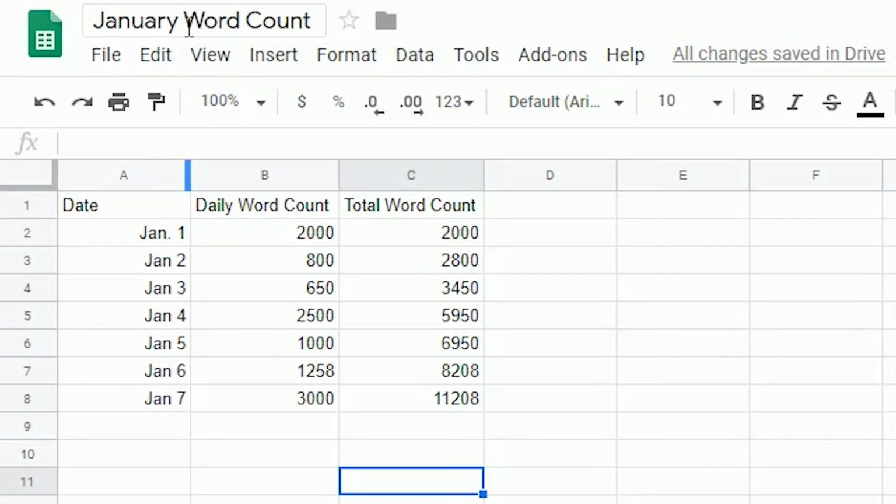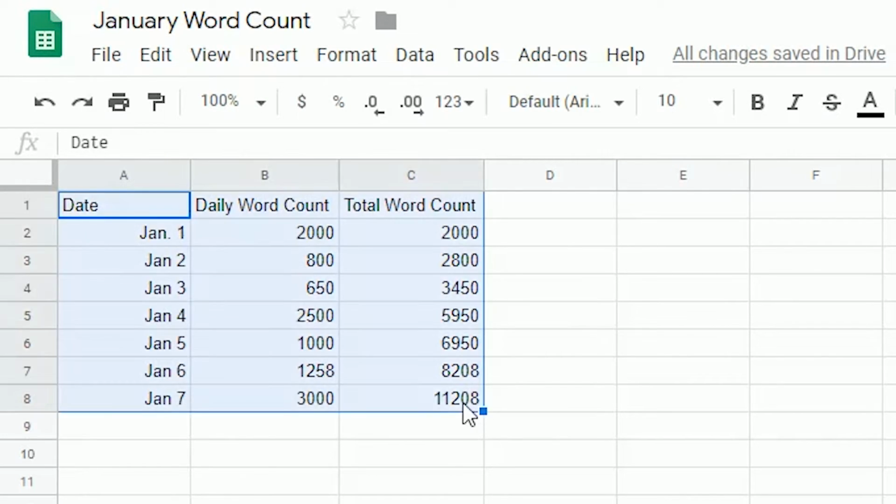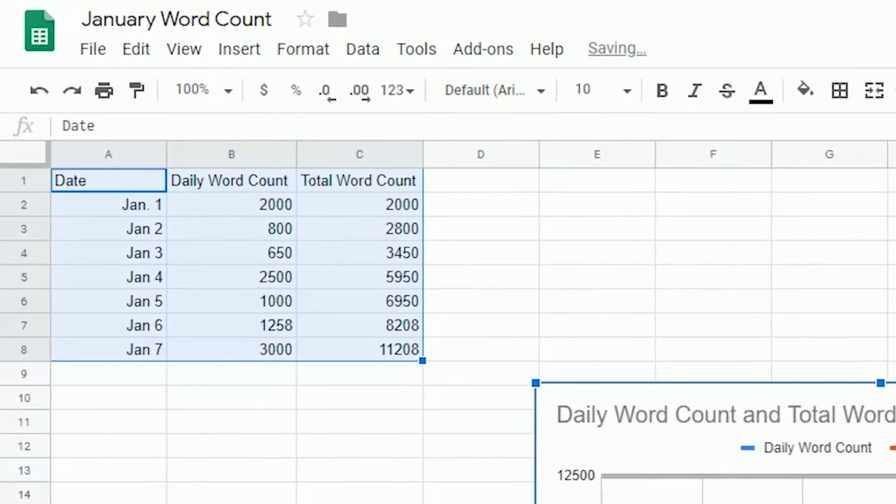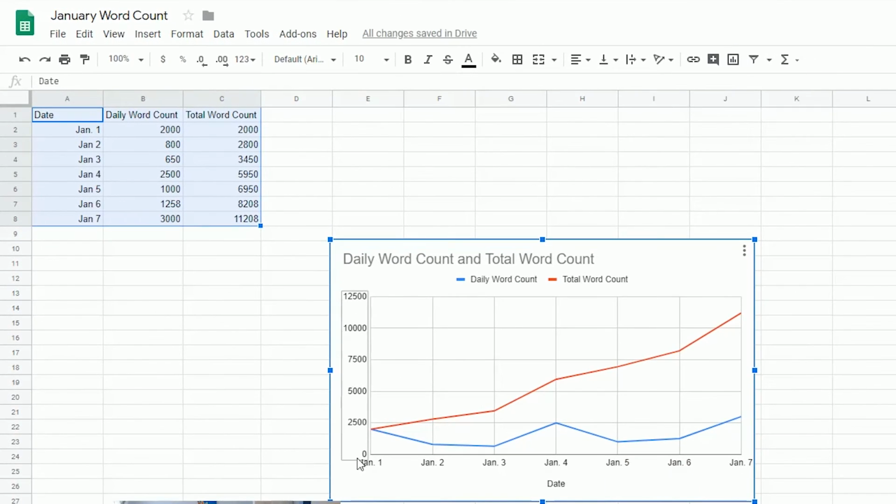Okay. So now we want to graph this. So highlight the area that you want to graph, from A1 to the end of your data, and click on Insert, Chart. And there you go. So now here's the dates, and then here's the word count.